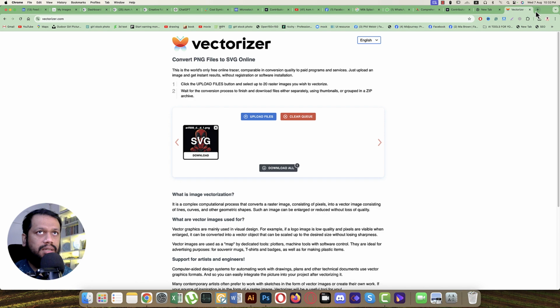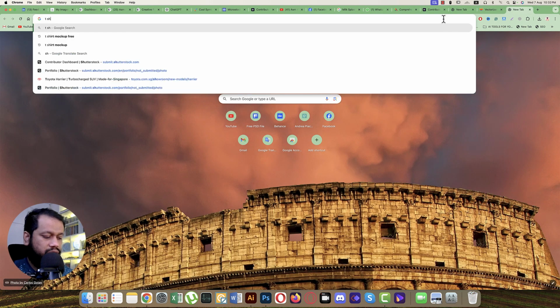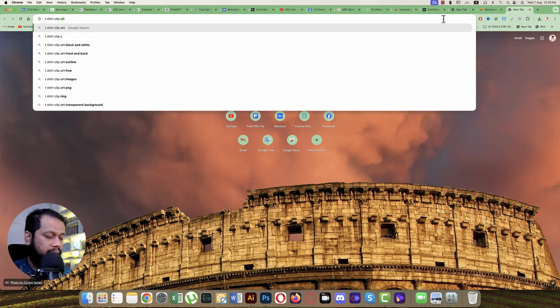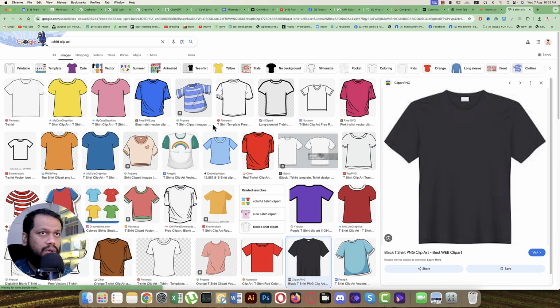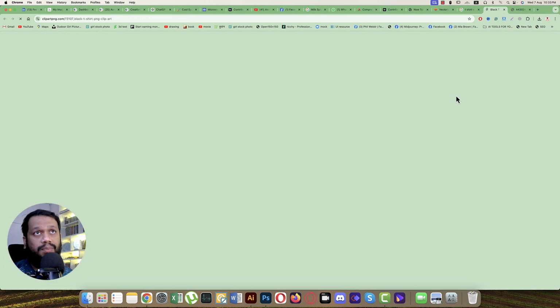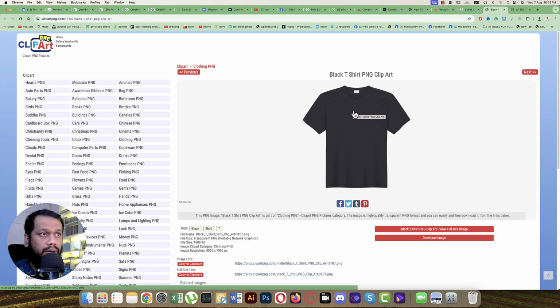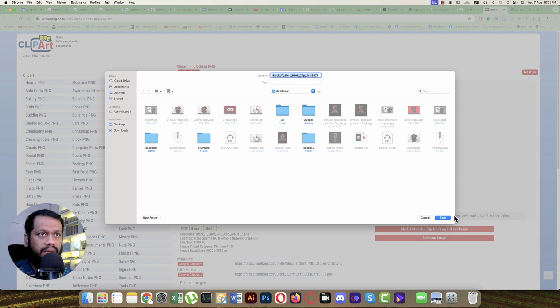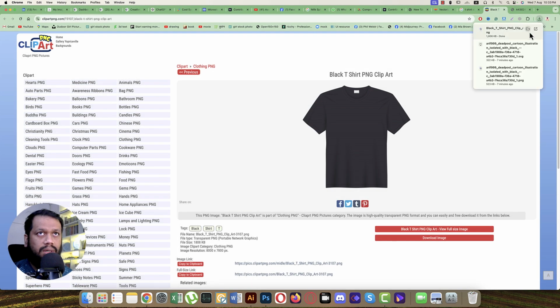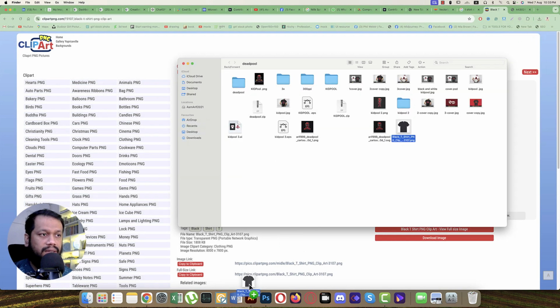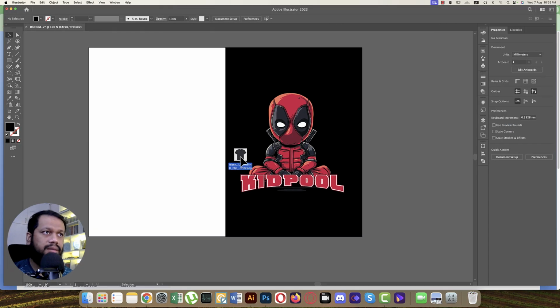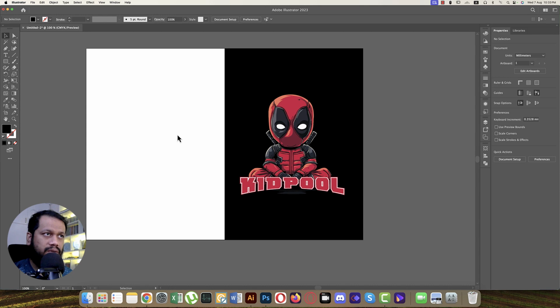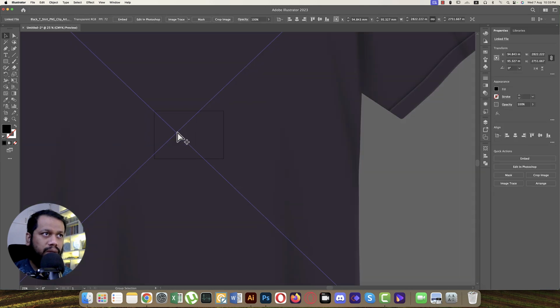So how to do that, the t-shirt? Search for t-shirt clip art in Google. So we got this t-shirt, or we have to collect that. That is the bigger one. So download the image, we are downloading that, saving this one, taking the PNG file into the Adobe Illustrator file and placing it over there. That is the bigger one.